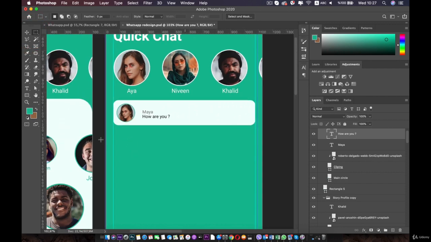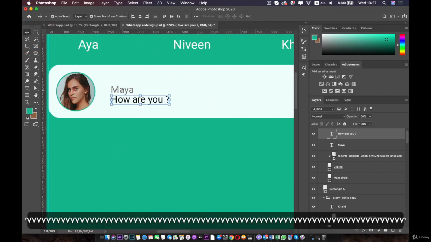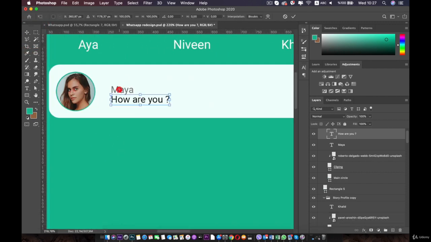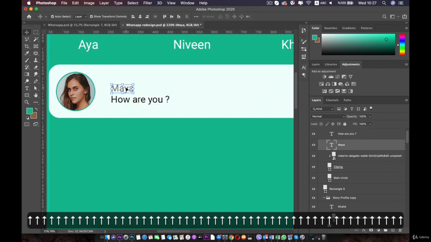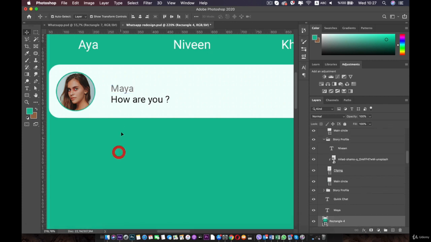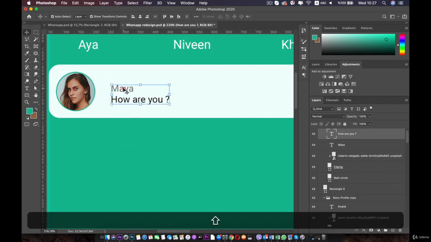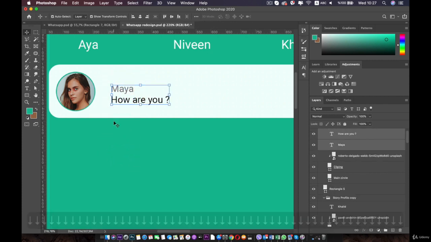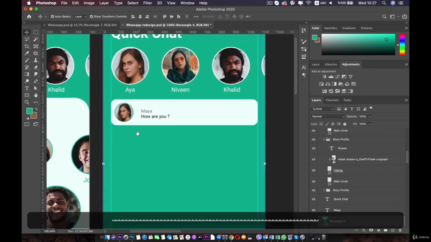Now we need to align the name and the text with the profile circle. I'm going to choose the name, select it and move it up a bit. Then press shift and select both of them like this. And you are going to move it down a bit, just like this.